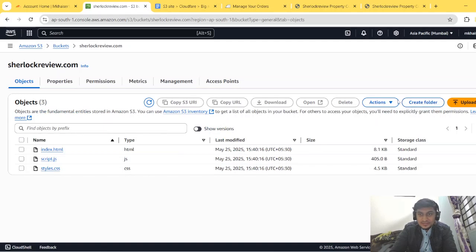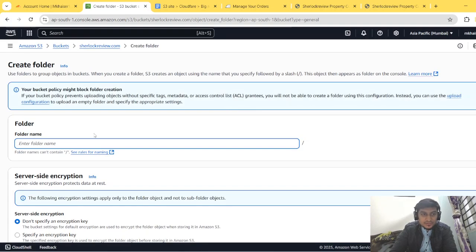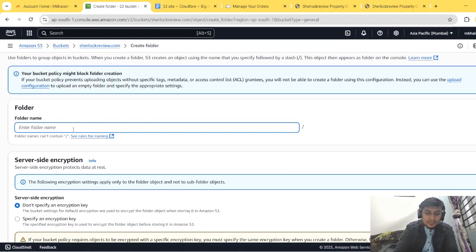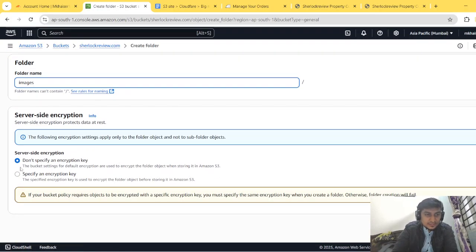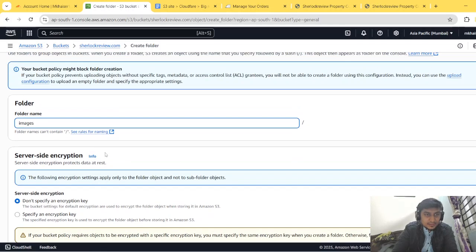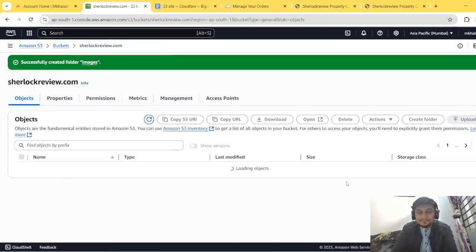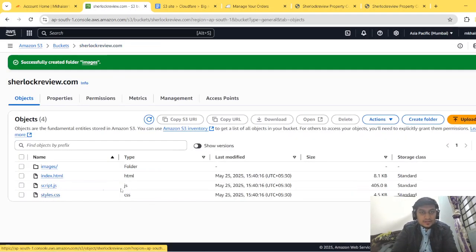This is how it is. Let me create a folder here instead of uploading it. It's the same thing. The name of the folder would be images, right? Yes, images. That's it. Don't specify any encryption. That's it. Create a folder. Okay, so our data is online now on S3 bucket.